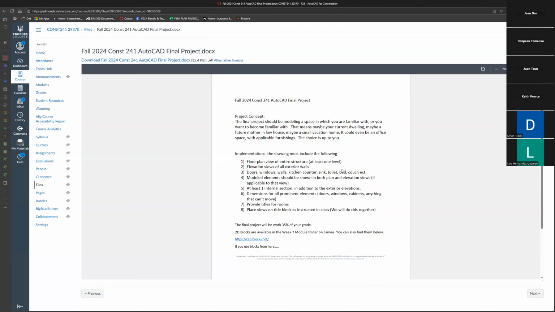If for some reason you're doing a convenience store, you're doing a gym, maybe you won't have a bed or a couch. Maybe you'll have workout equipment instead, or maybe you'll have fridges for your coolers, right? Whatever it may be, model in the appropriate furnishing. So, for implementation, the final drawing must include a floor plan view of the entire structure, at least one level. Some people want to go above and beyond, do their two-bedroom house or their two-story house. By all means, you can do that.